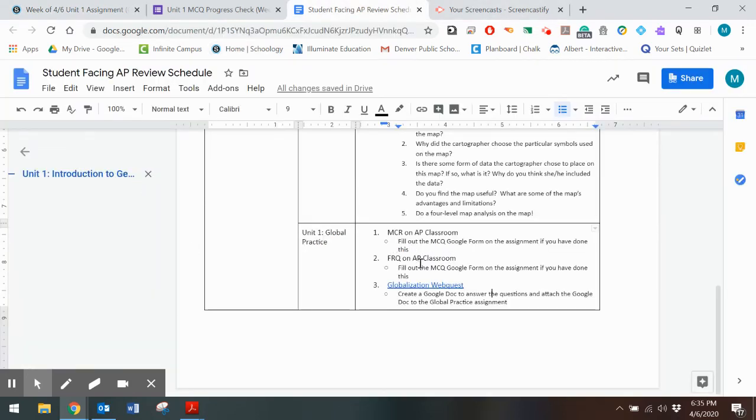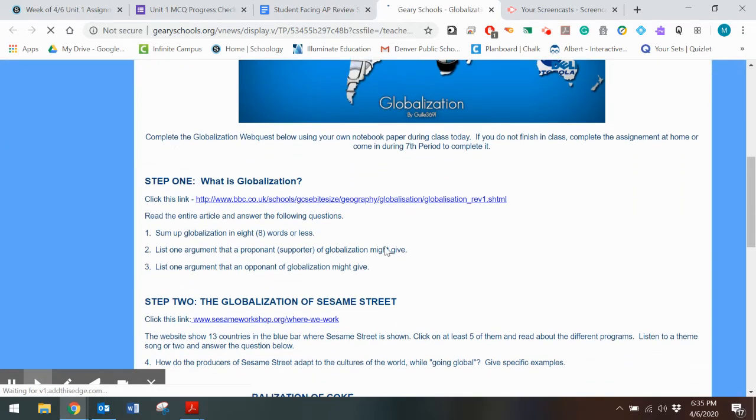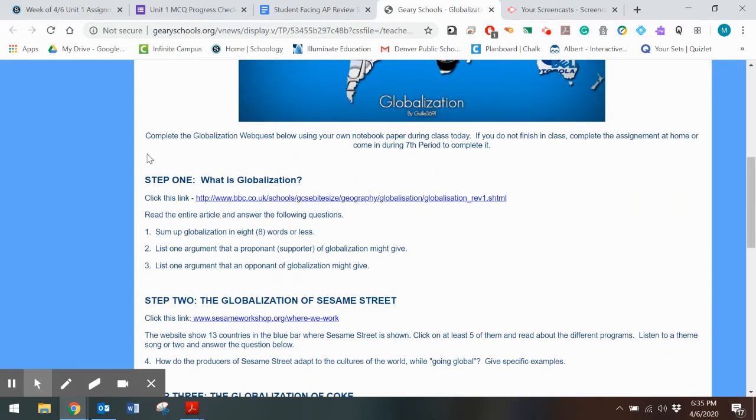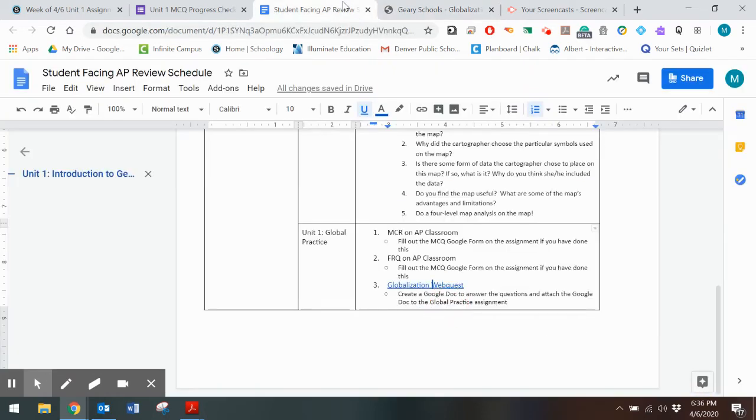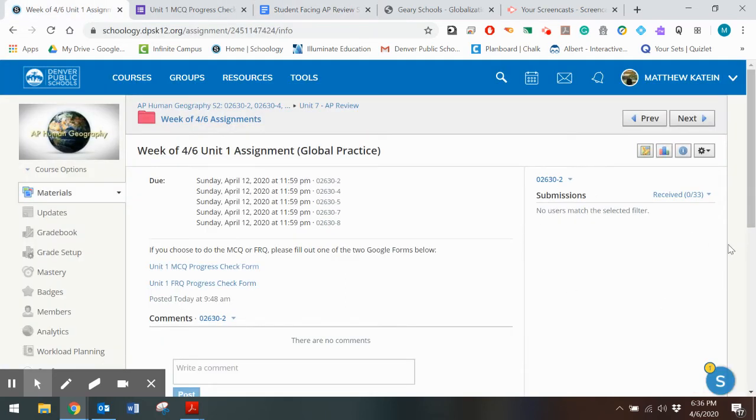If you choose not to do the first two or you don't have access to them, you have the globalization web quest. So the link is there. You're going to open up the link. It's going to give you the web quest. It says do it on a notebook paper. I just borrowed this from another teacher, but it accomplishes the goal. Just copy and paste all the questions into a Google Doc, answer the questions, submit it. All right. Same thing that you did elsewhere.